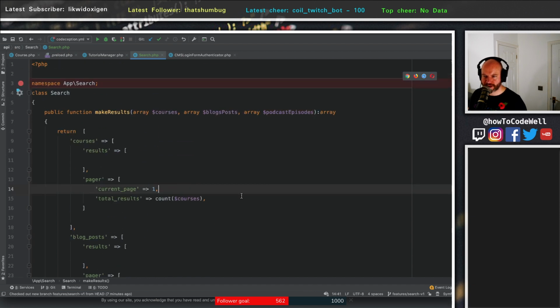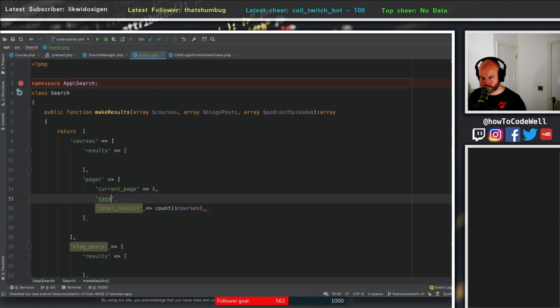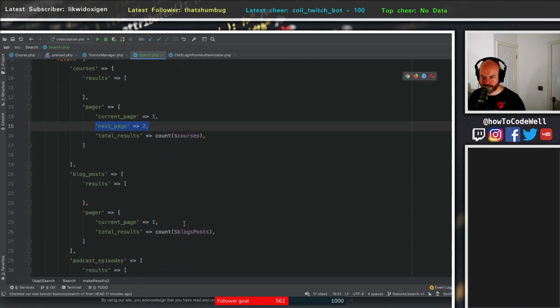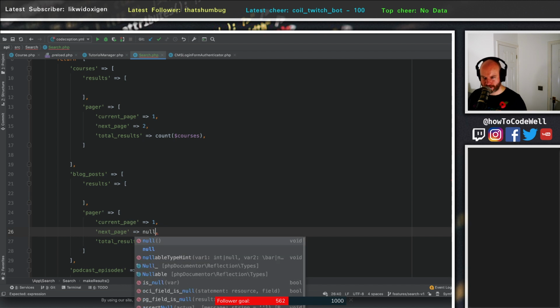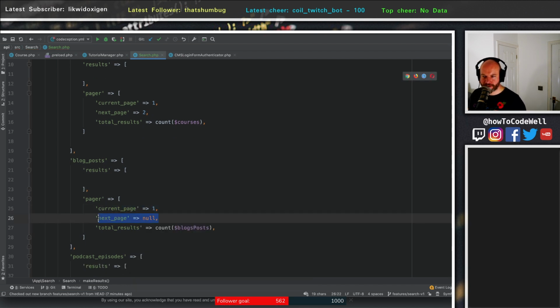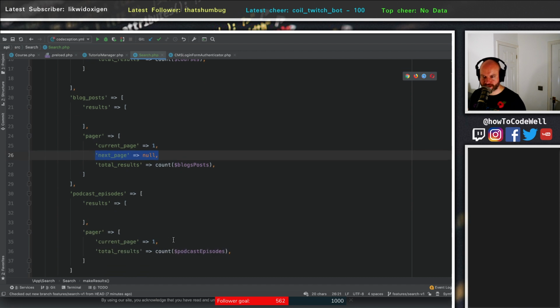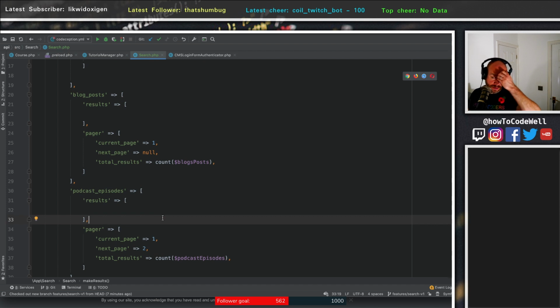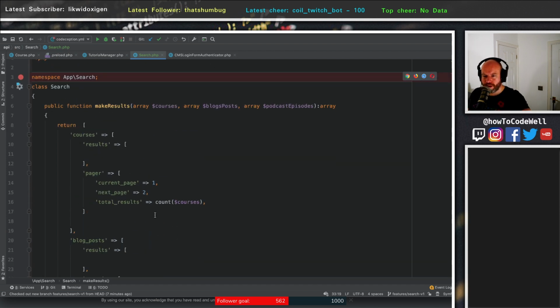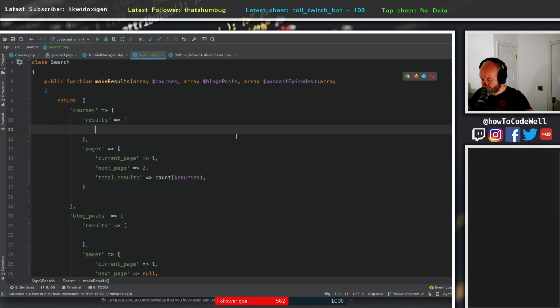We would also have next page. That would be 2. Let's say that there isn't enough in here, so the next page here would be null, because there isn't a next page for blog posts. And let's say the next page here would be 2 as well. And then here we would have the result.